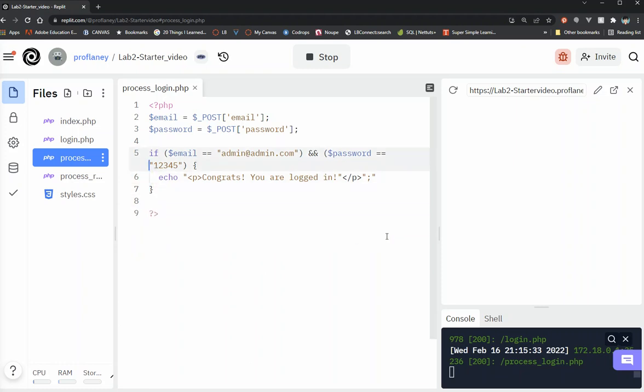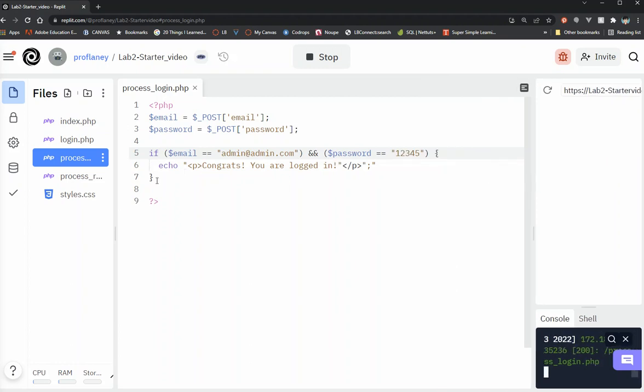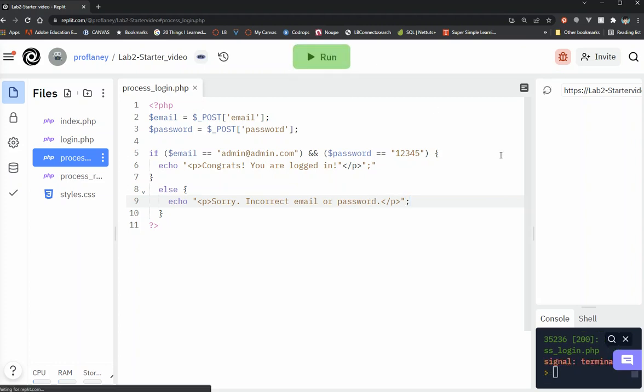And then we can have, let me make this a little wider for you so you can see it. So there's our if, and then we can say else. So if that isn't true, then we can say, sorry, bad email or password. Well, let's not say bad. Let's use an incorrect email or password. And close that paragraph.